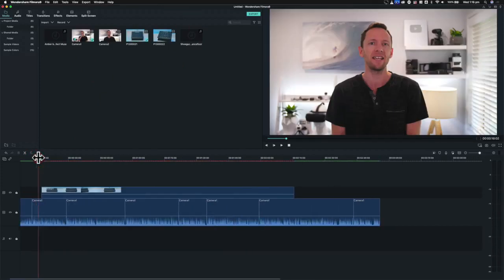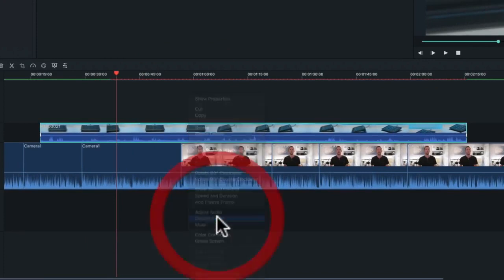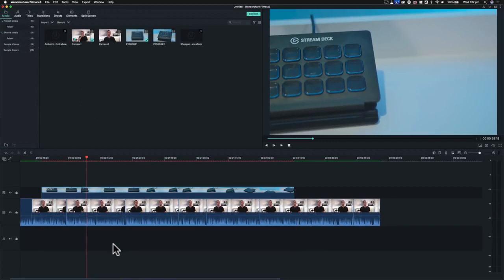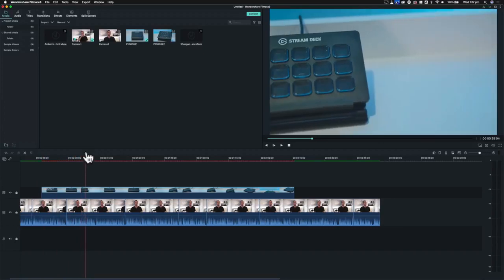Now for these clips here, we don't want any music in there, so I'm just going to right click on it and choose detach audio. That's going to split off that audio from the top clip, and I'm just going to select it and delete it. So we've just got the video portion of this top clip. So now I'm just going to scrub through here and have a look at the footage that we've got.